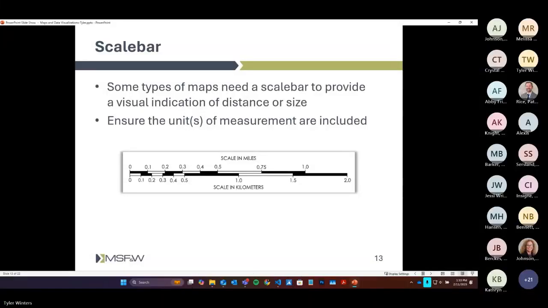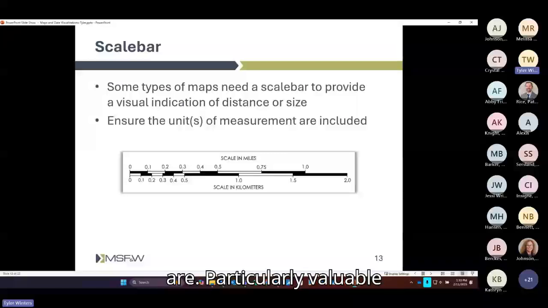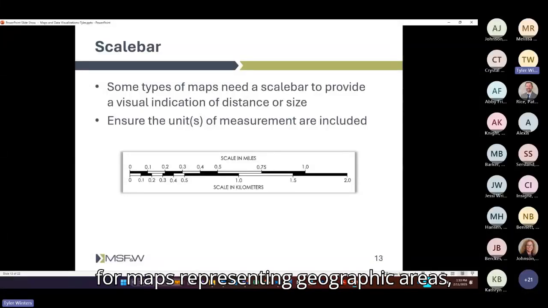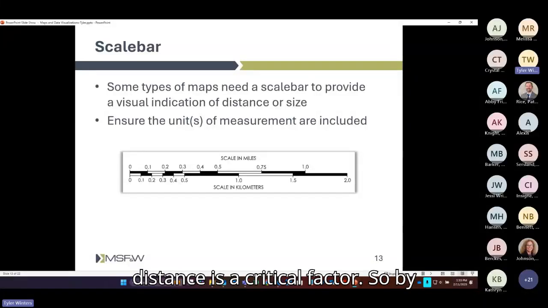And as I'm sure you're aware, scale bars are particularly valuable for maps representing geographic areas, construction plans, or any context where distance is a critical factor. So by including a well-designed scale bar, you're making sure to provide an essential tool, I guess, that makes your maps more accessible, informative, and functional.